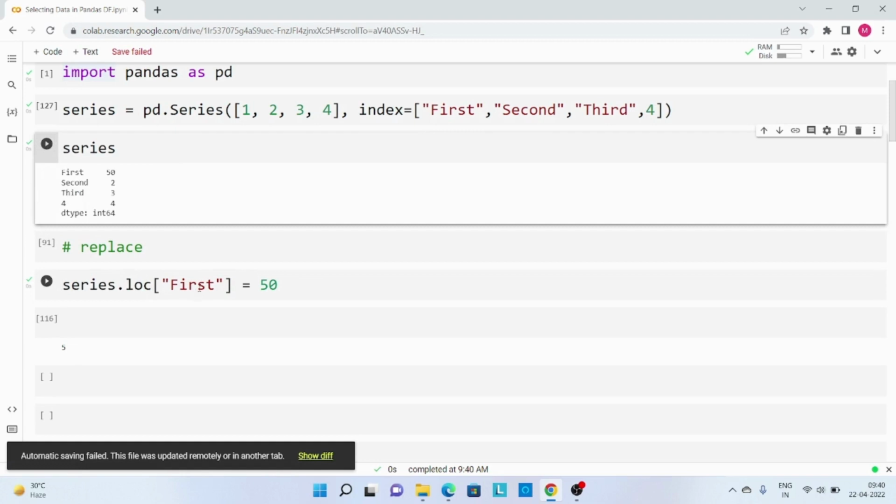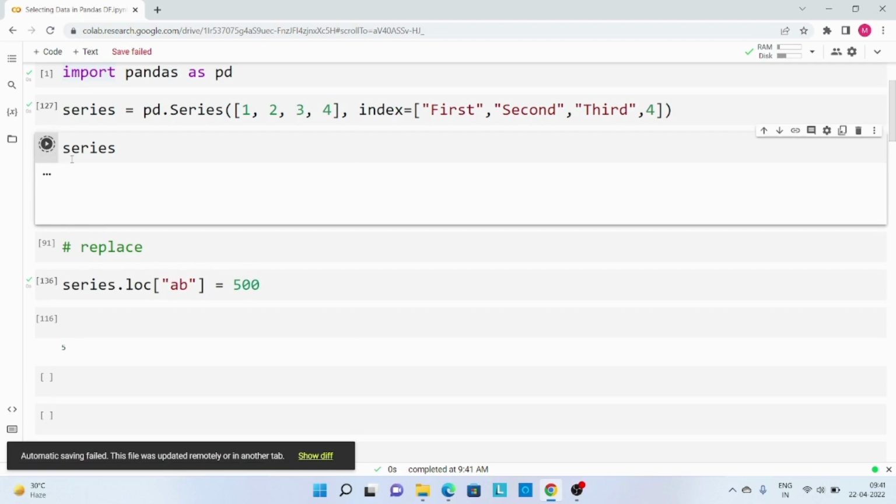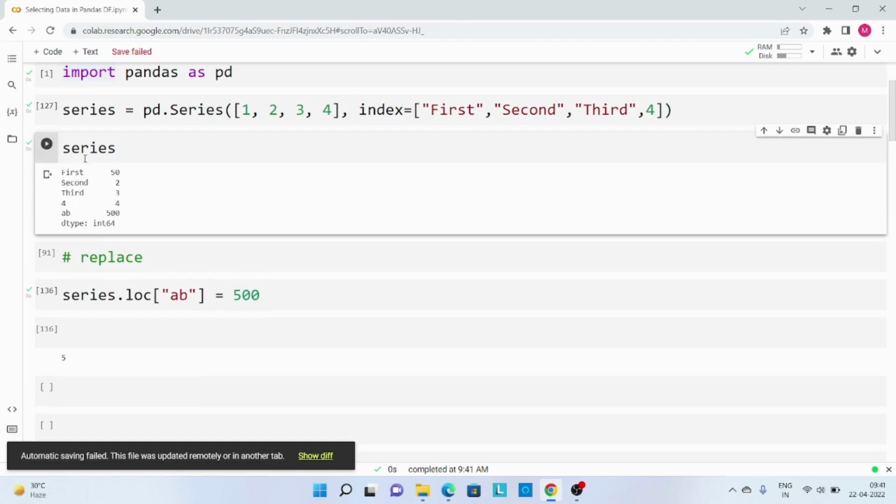Now one more thing: using the loc method, if something is not there, it will create this key and assign this value. So say 500, and I'm passing it to the AB key. It's just like a Python dictionary. When I see this series, now one more key has been added here, AB, and it's 500.